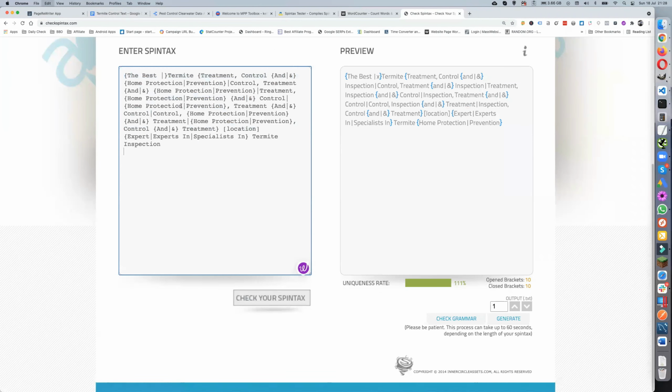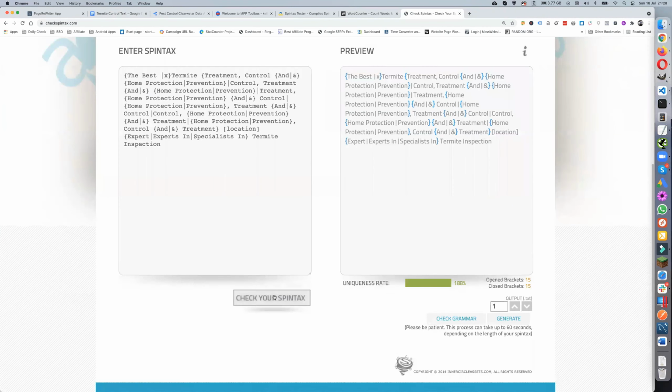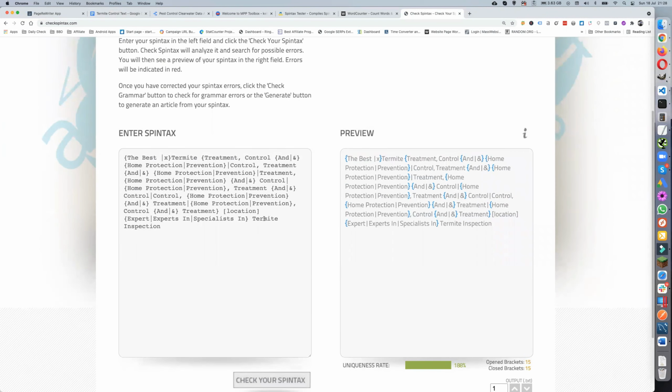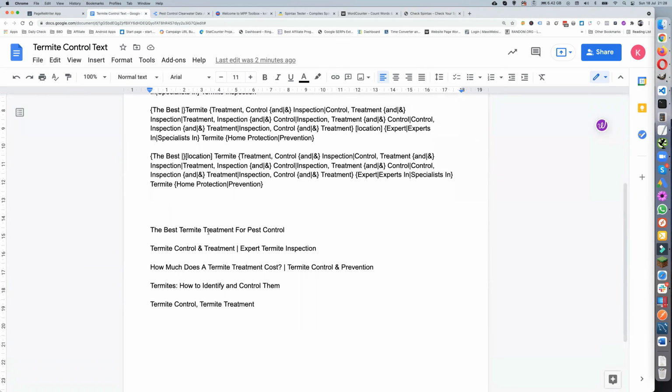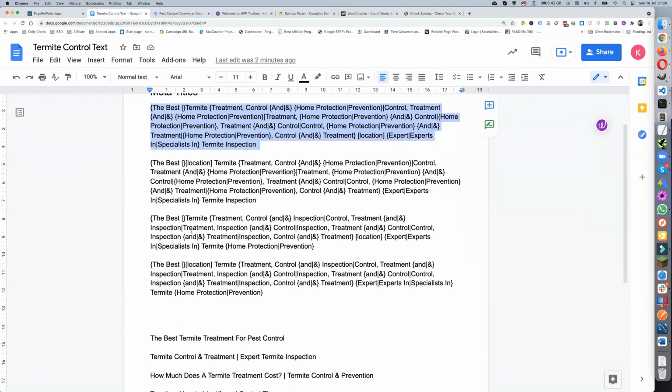Just out of curiosity, see if this one's the same. Should be roughly the same, I would think. I'll just put an X in and just do check. Oh, that one's 188% unique. So we've got nearly 200% unique on these, and we've now got 1, 2, 3, 4 of them done. Okay, and we can do lots more.